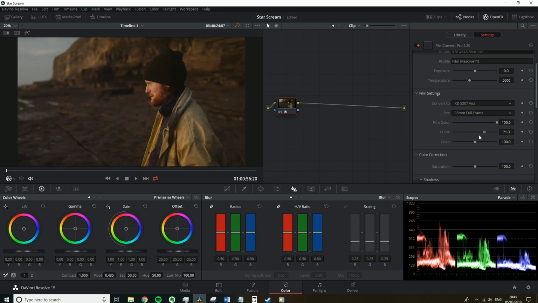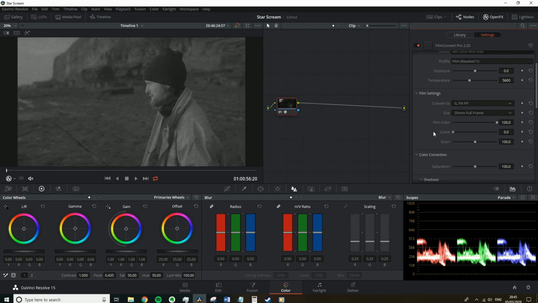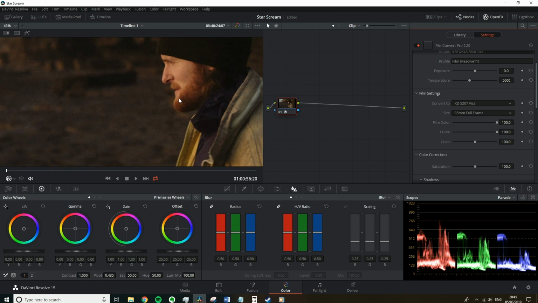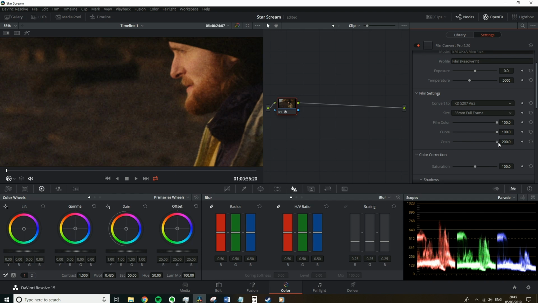And the curve is essentially the contrast curve, which is unique to that film profile you've chosen, as some film stocks will have more contrast than others. Underneath, the grain slider will dictate how much generated grain is included, and often I like to lower this down to 50% or to 0% and use some archival film scans.